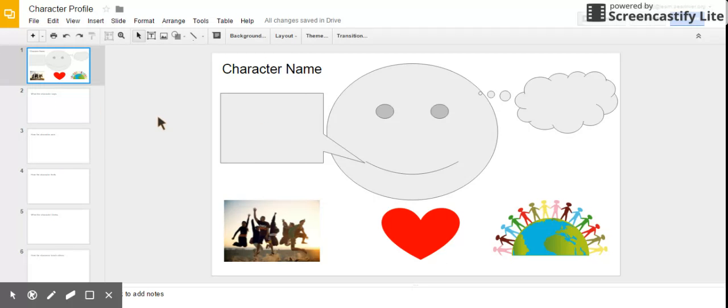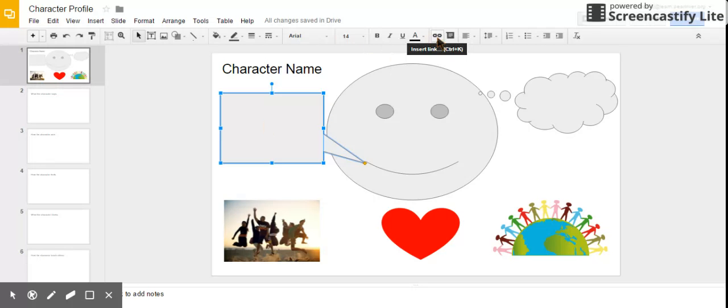So now how do we make this interactive? How do we make these icons clickable? You're going to hyperlink them into a slide in the slideshow. So let's take this first one, which is what the character says. And when you click on it, you'll notice that there is an insert link icon up here. So make sure that this is clicked, that all these little squares are around it, it's highlighted in blue.